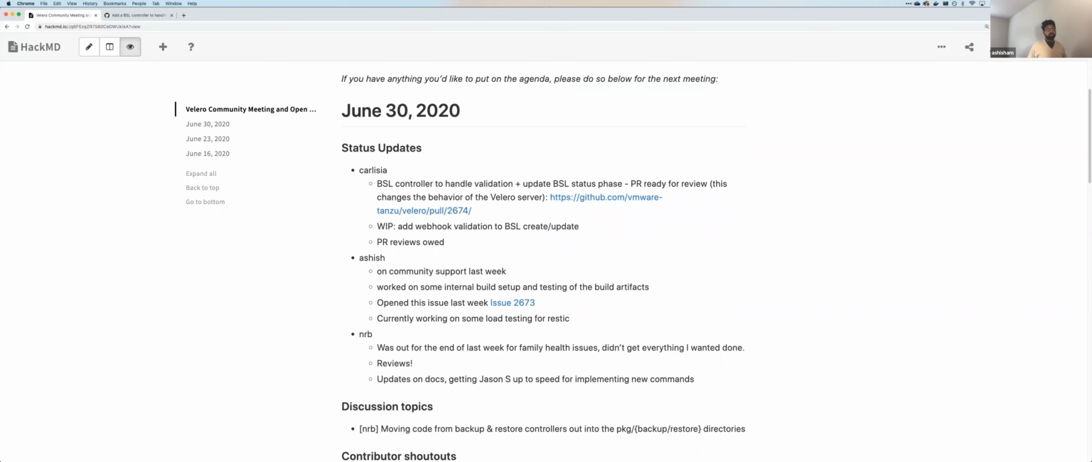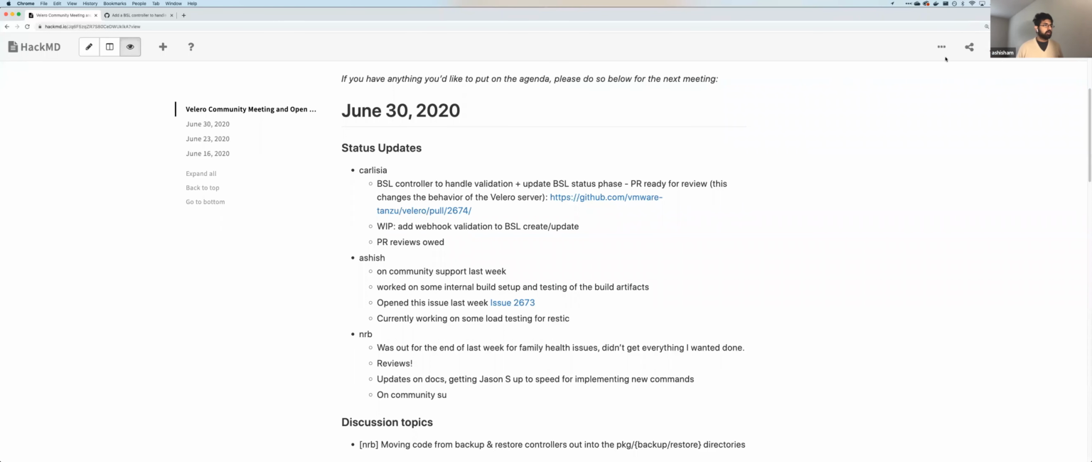I was on community support last week, so a lot of GitHub issue triage and stuff. Apart from that, I worked on some internal build setup and verifying the artifacts generated by the build were actually usable. So I was doing that.